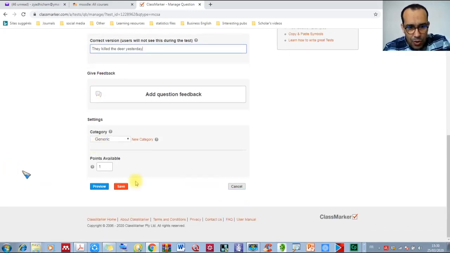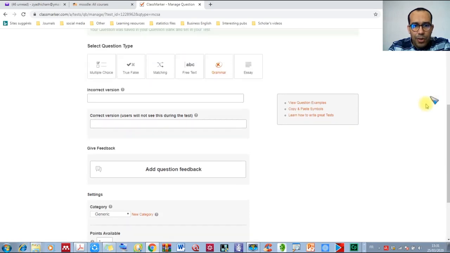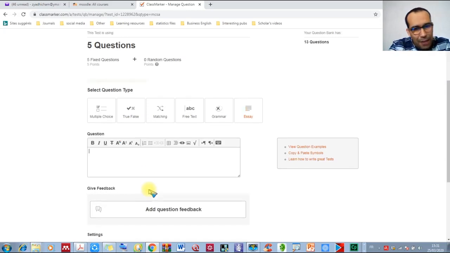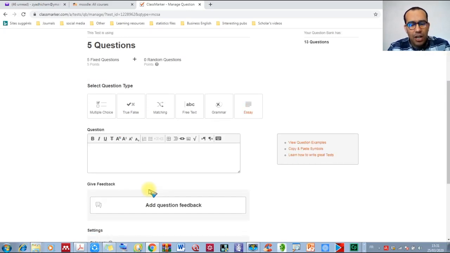And again, you assign points and you click on save. The final step is for us to write an essay question. You give your students a topic and you ask them to develop it into either a paragraph or essay, depending on your objective as a teacher. So let's try to choose a topic for our students to develop into an essay.